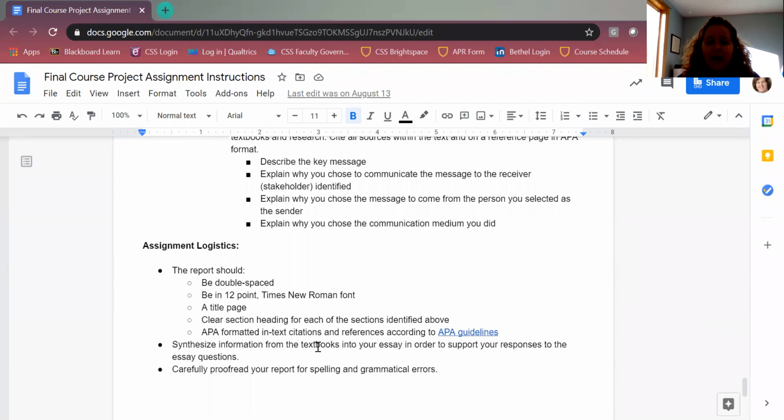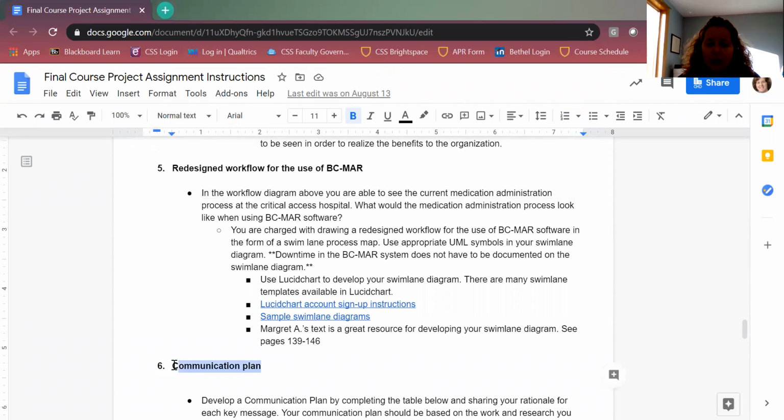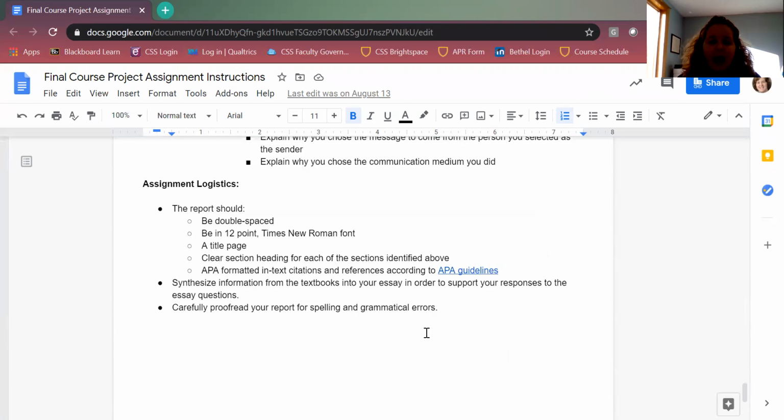So some logistical things: make sure that you double space it. It should be in 12-point font, include a title page. Make sure that you include section headings. I would really like you to include these bolded items 1 through 6 as your section headings. This just helps me in grading and also encourages an organized paper, okay? And lastly, don't forget APA formatting.